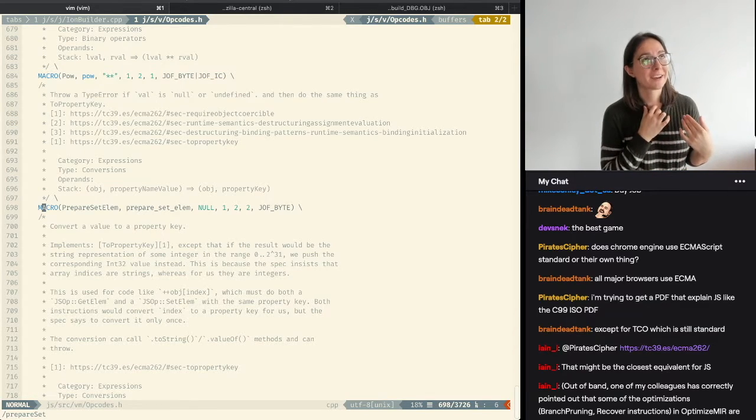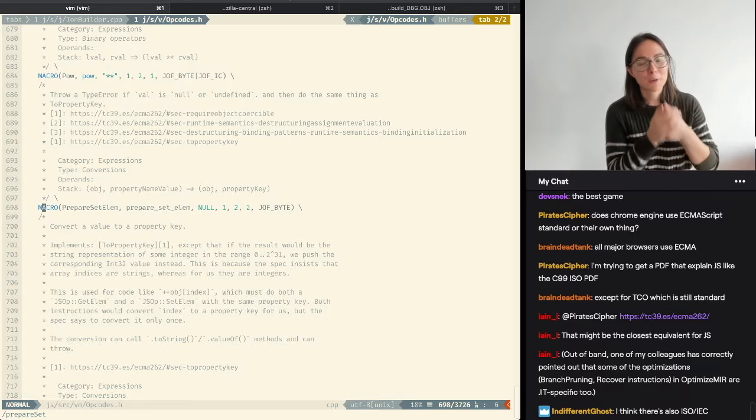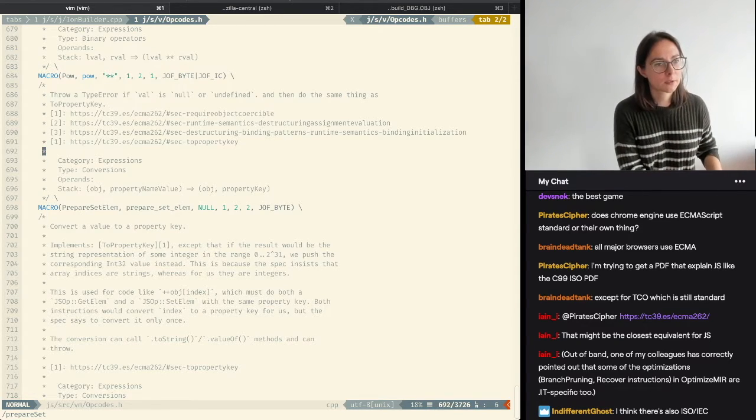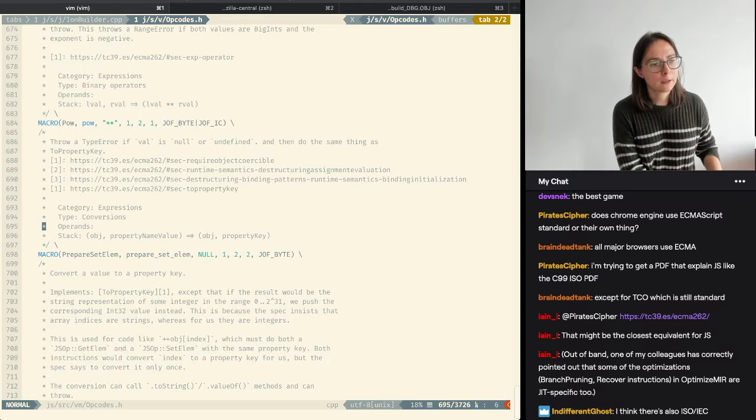When we implemented it for the interpreter. So that's 3 episodes ago if you want to check out that episode. And what we have here is it tells us a bit of information about what this opcode expects and what the different compilers implement for it. So we have a stack of 2 elements, an object and a property name value. And then we return 2 elements, that same object and the property key.